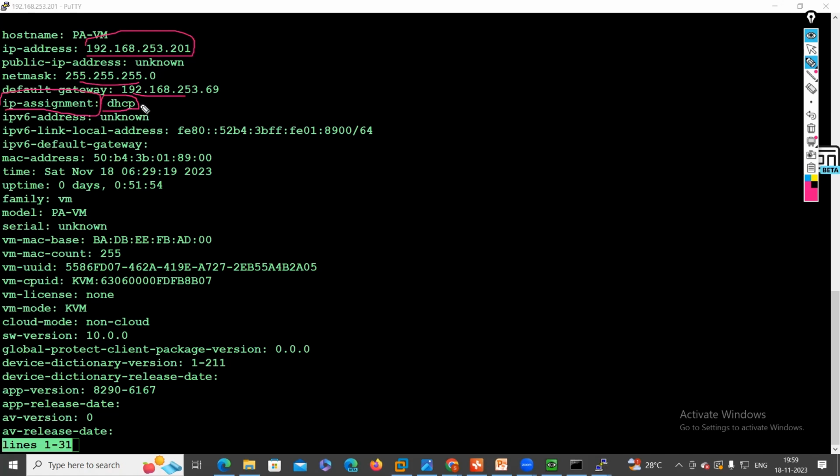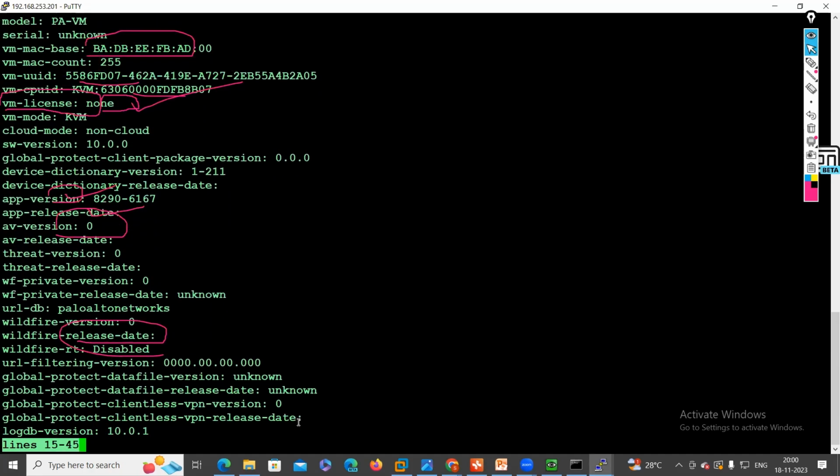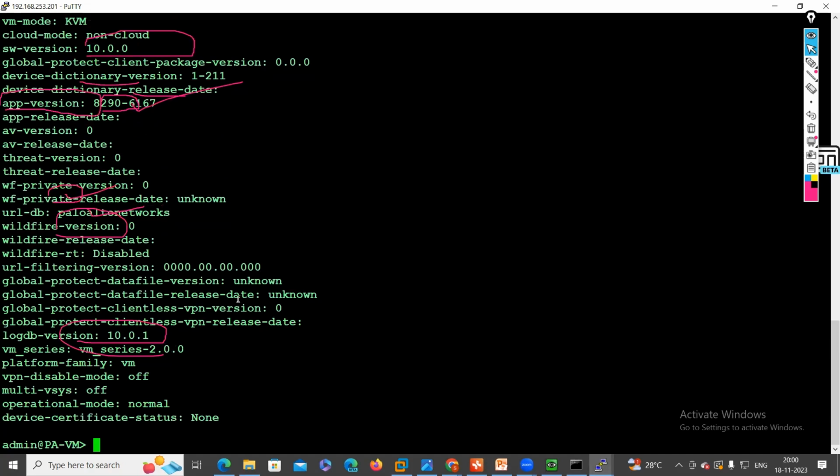It clearly says that it's a DHCP client. The rest of the information talks about your firewall details. If it is a hardware firewall, it will show you the hardware model, the serial number of the device, how many CPUs you have, and the operating system version. Everything it will show you about your firewall, including the version of each and every UTM feature, like URL filter and file blocking. You will get all this information about your firewall along with your management interface details.